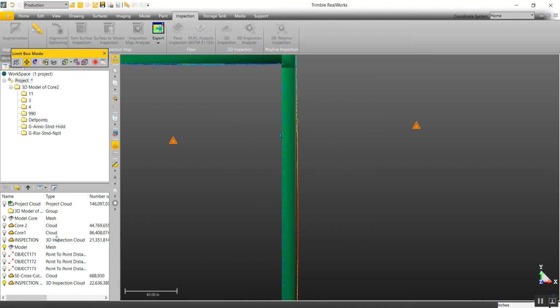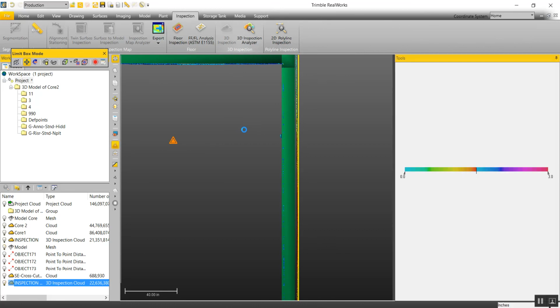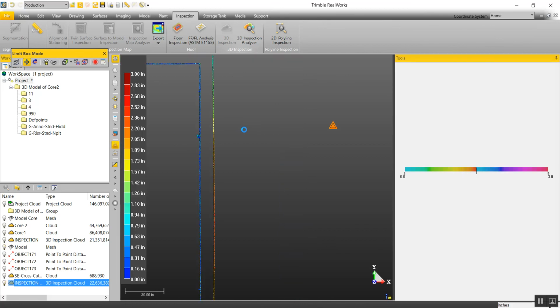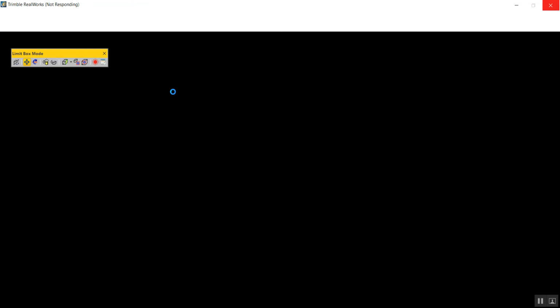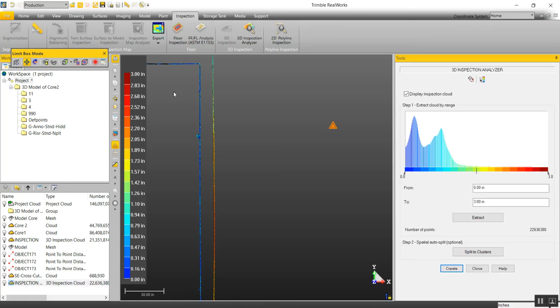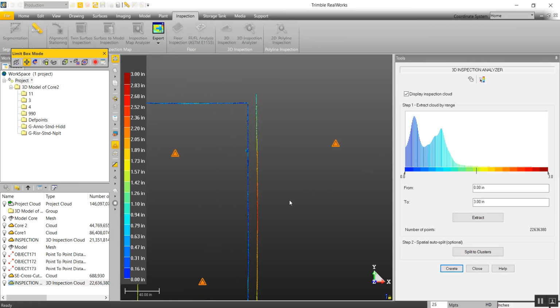And again, if we select the inspection cloud here, we have this little inspection analyzer. It'll bring up the legend that we had with that heat map. And again, this is where it's going to show you those colors and where it relates. And let's turn on our model again, and we can see in a lot more detail.